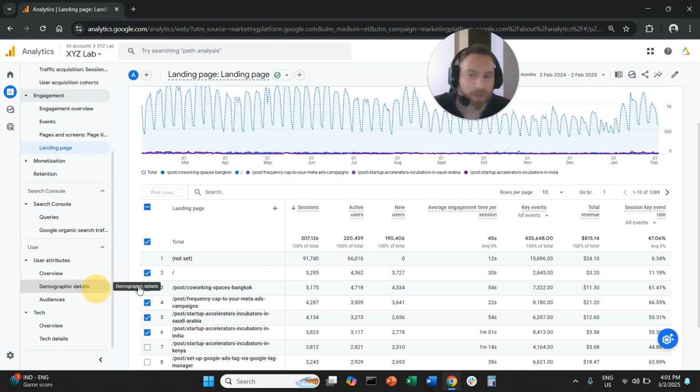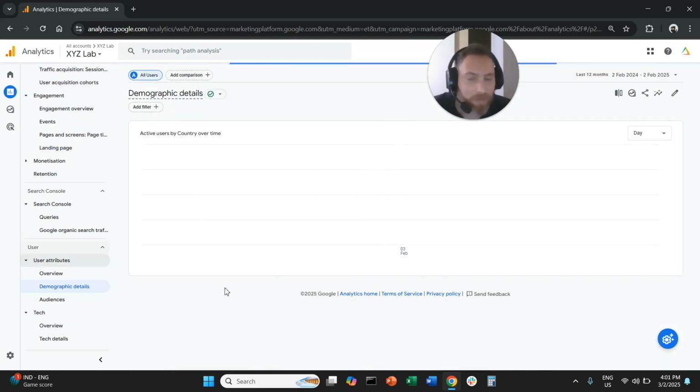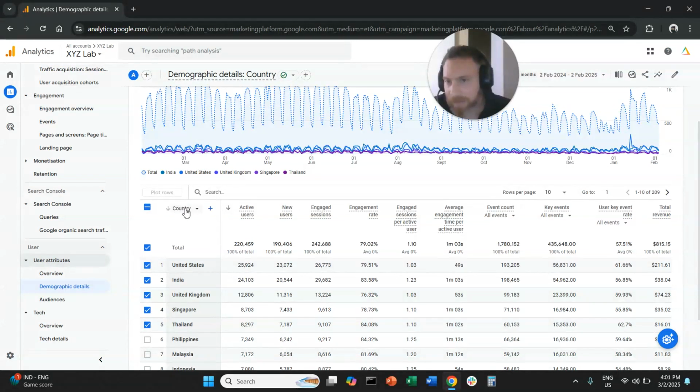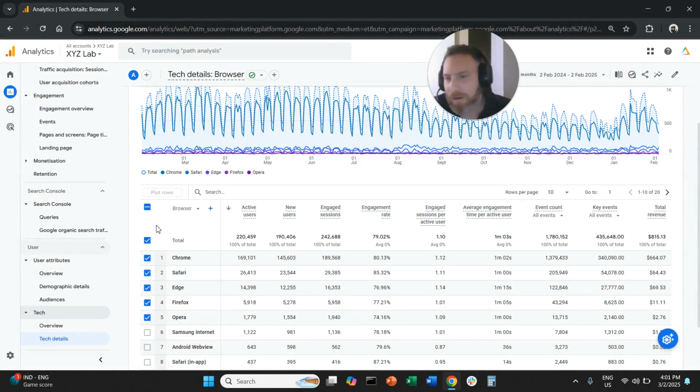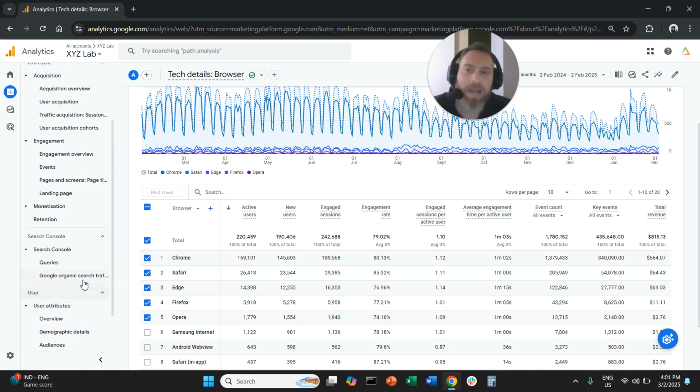The next report, under demographic details, if it matters for you, you're going to find countries driving organic traffic and all the cities within these countries to understand whether the users are coming from the right locations. And then tech details, you need to do a sanity check to see whether people are coming mostly from desktop, mobile, what kind of browsers they are using, to make sure that there is no technical error, for example, on your website.